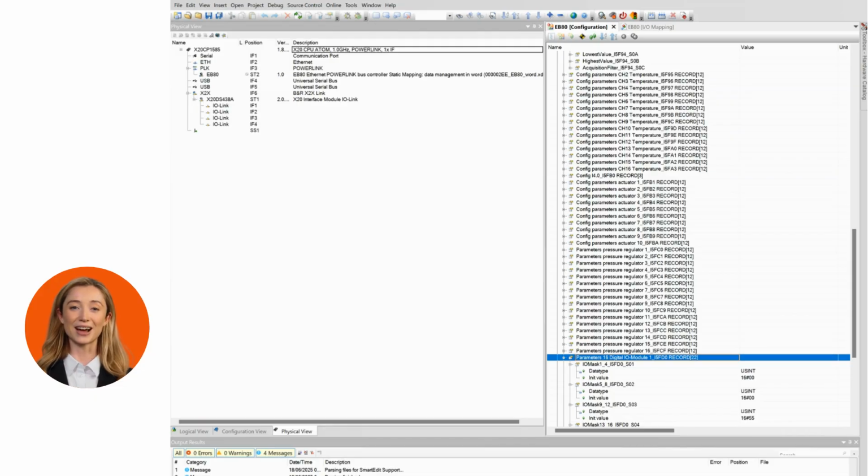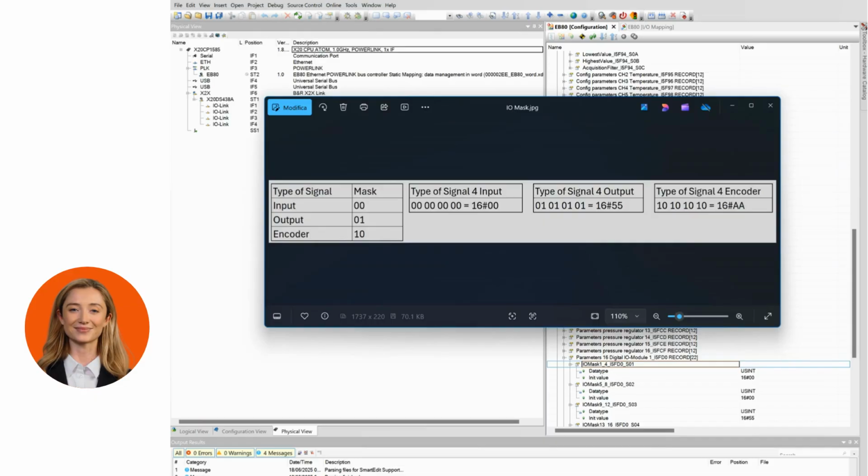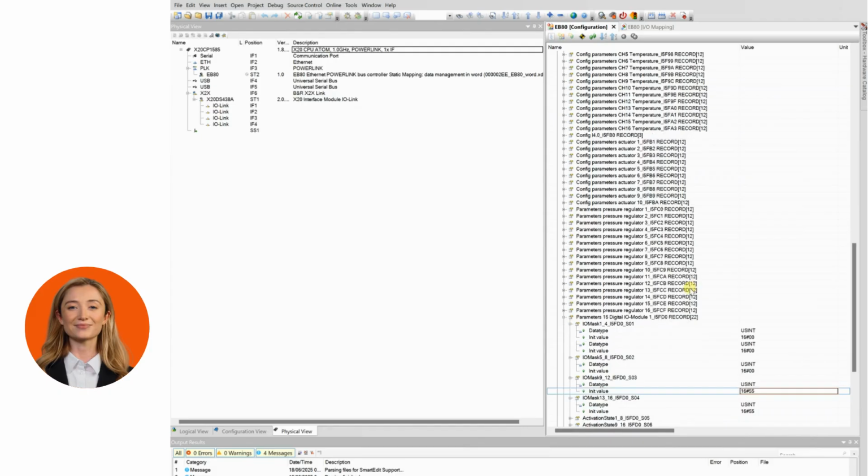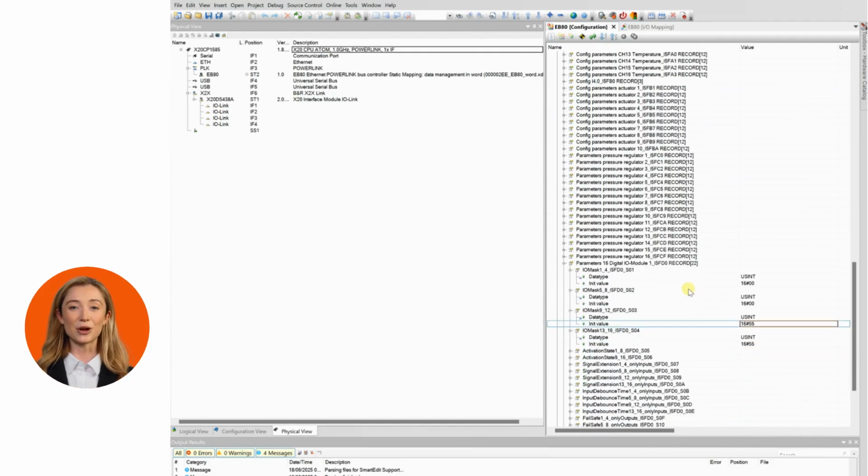Setting the signal type, I/O mask. There are 4 subindexes, each of which configures 4 channels. Each channel is configured by 2 bits. With this setting, channels 1 to 8 are set as digital inputs. Channels 9 to 16 are set as digital outputs. The other parameters are the same as for digital inputs and outputs and can be configured as seen above.